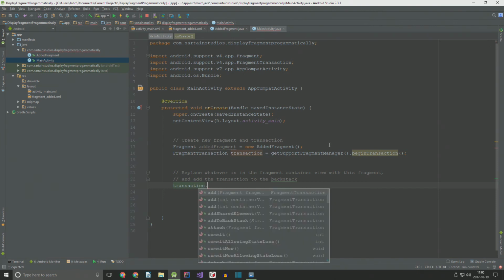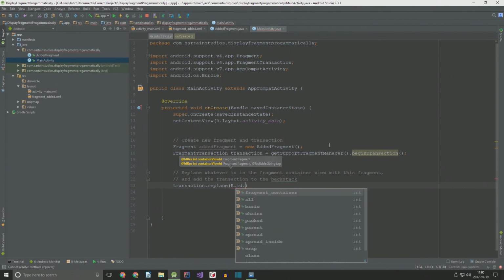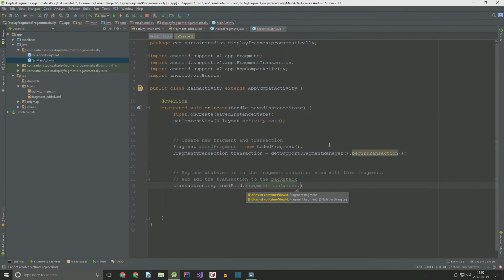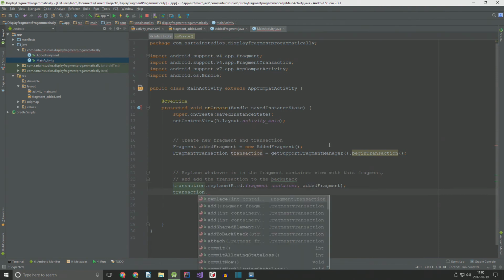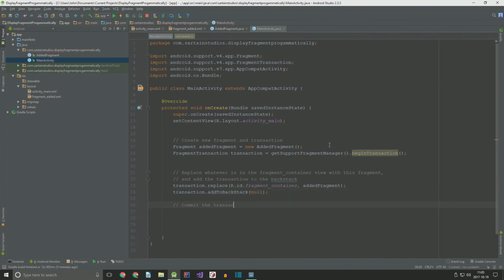So do transaction.replace. You'll need two arguments. The first one is the ID of the fragment, or the fragment container rather. And the second is going to be the fragment you want to replace it with. And then you'll want to add this to the backstack. Set the argument to null. And we're almost finished, just one more line to go.